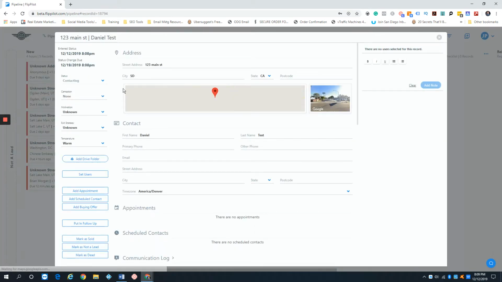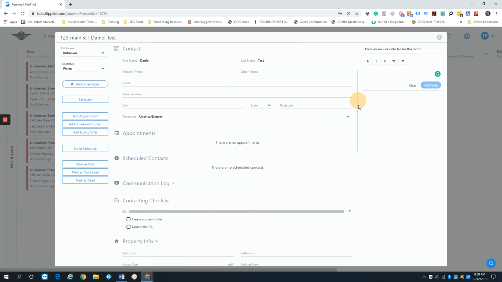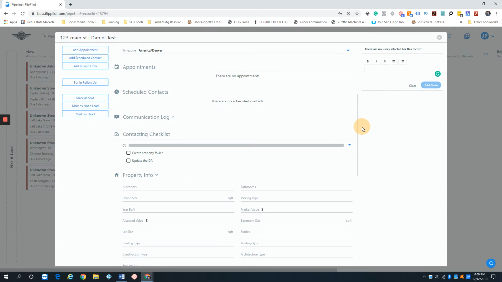Let's go into the card. As you can see here, we got the address and the contact information, got your Google map right there. Over here to the right is the notes section where you can type in notes. And as we scroll down here, we got a few different sections. Right here, as you can see, this is the contacting checklist.